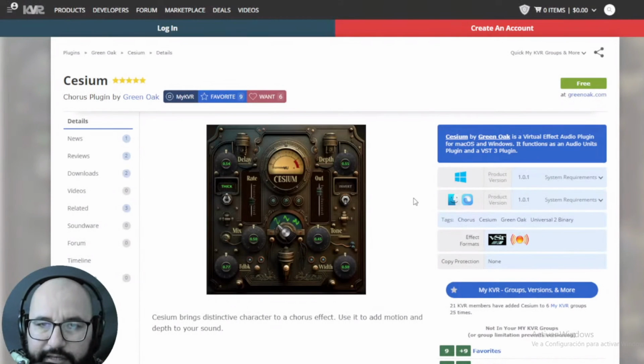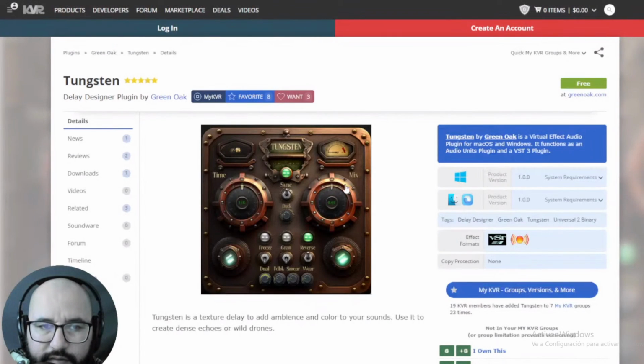Moving on with the next freebies by Green Oak. A couple of plugins were released, effect VSTs. First we have the Cesium, I don't know how that's pronounced, but this is a cool chorus plugin. Also, this one is available for Windows and Mac. The other one as well, the Tungsten, very cool delay with a twist. Awesome delay character of this plugin.